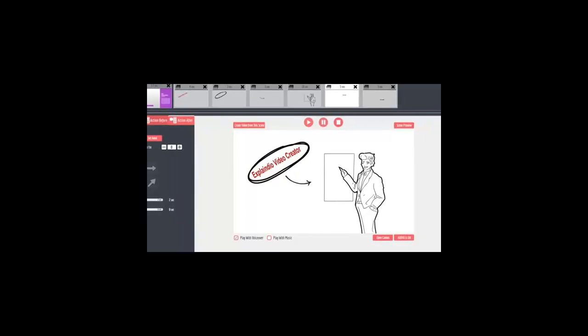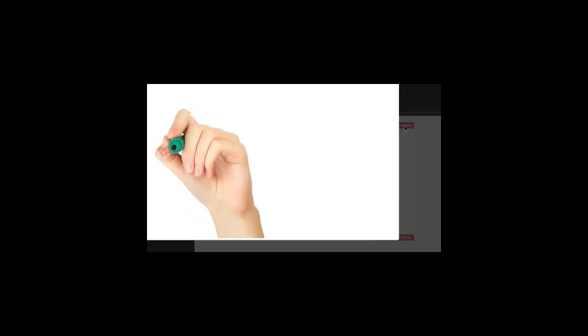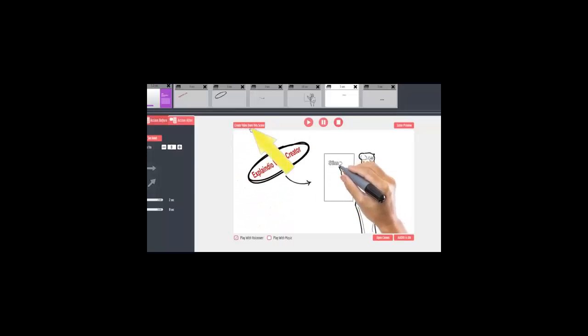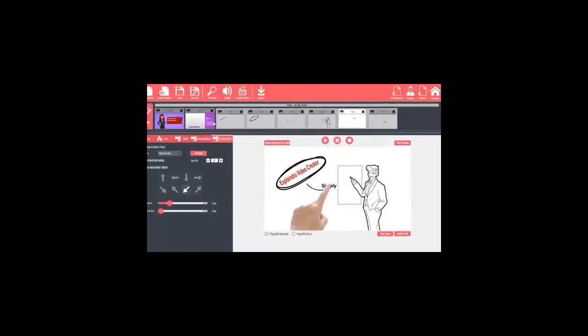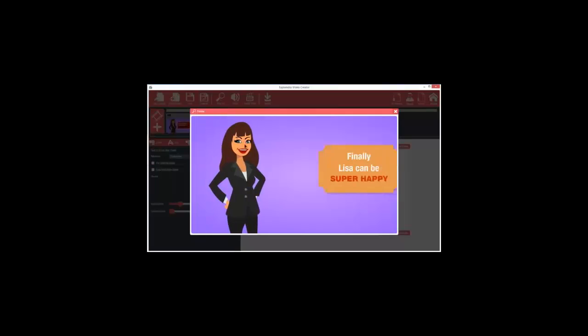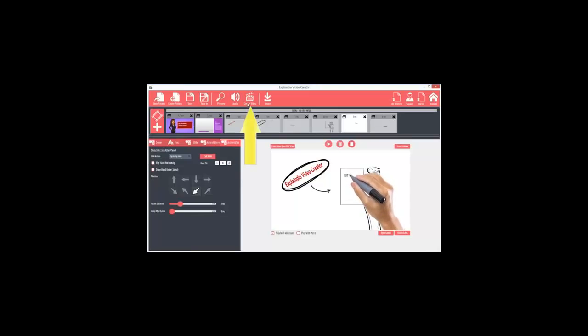You can preview the entire scene by clicking Scene Preview, create a video from this scene by clicking here, or once your video is complete, you can preview the entire production using the preview icon at the top. And then, when you're ready, click Create a Video to save it as an MP4 video file, and you're done.